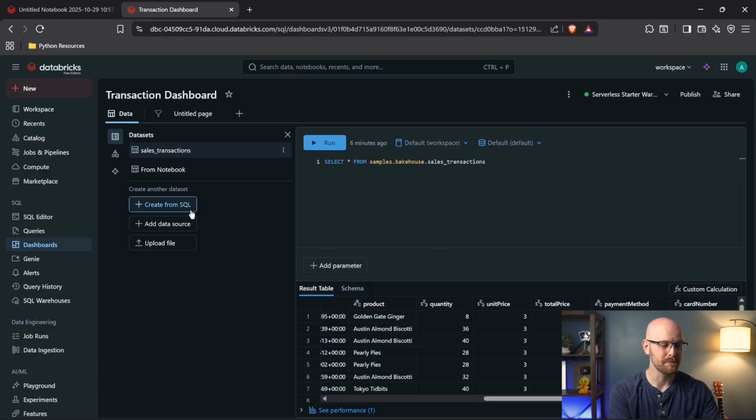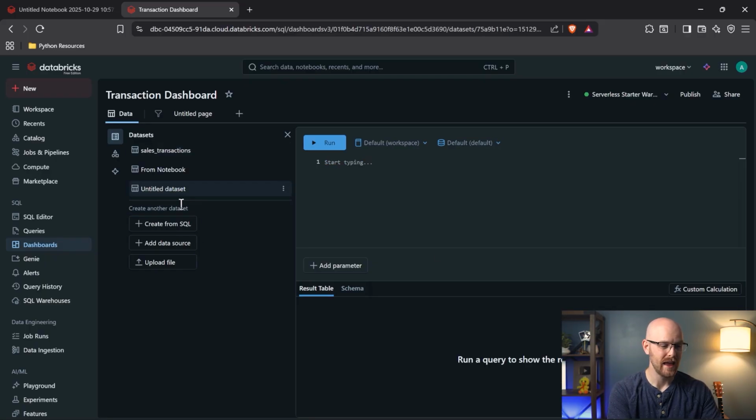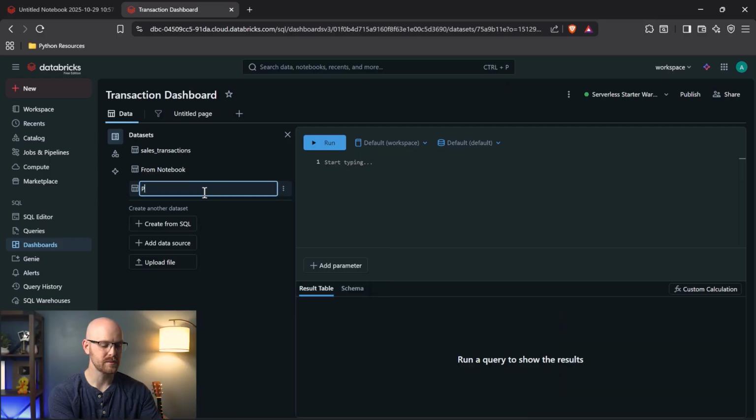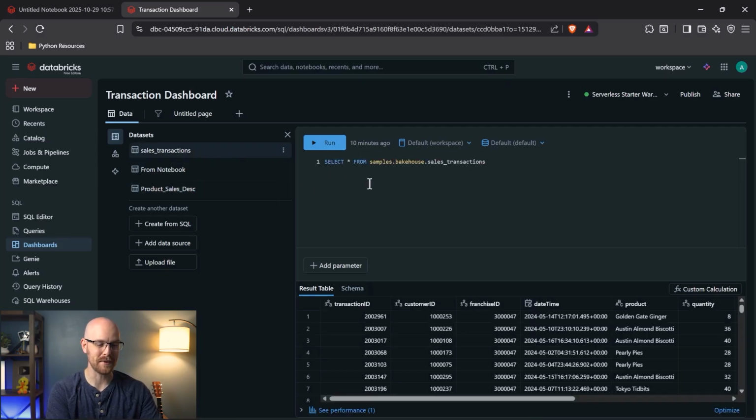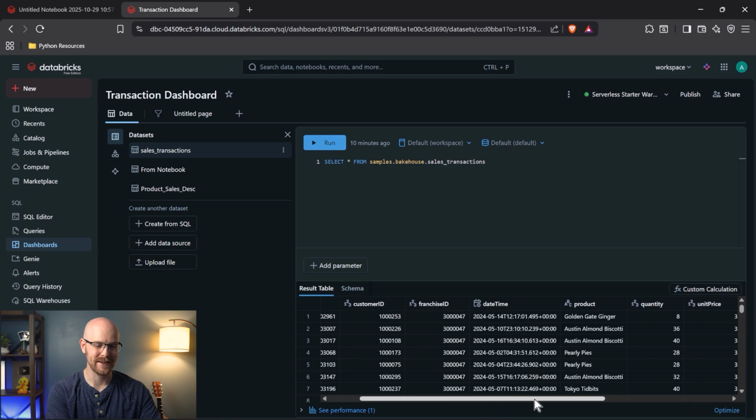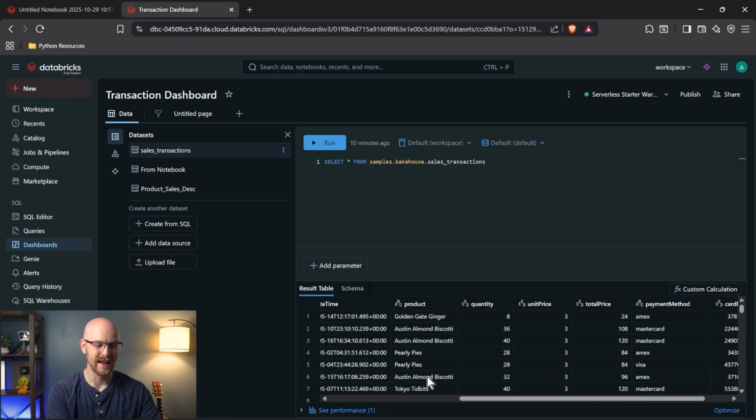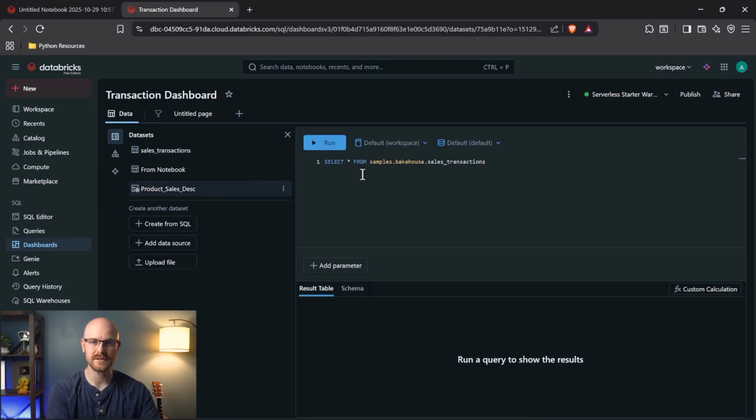So we're going to come right here. We're going to go create from SQL, and let's rename this before we actually write it. We're going to call this one product sales descending. Now, what this means is we're going to take the product sales. So right over here, we're going to take the product, and then we're also going to look at this total price. So we're going to calculate the sales. This is actually going to be quite easy. If you know SQL, this should be pretty straightforward because you're just going to be using a group by for this.